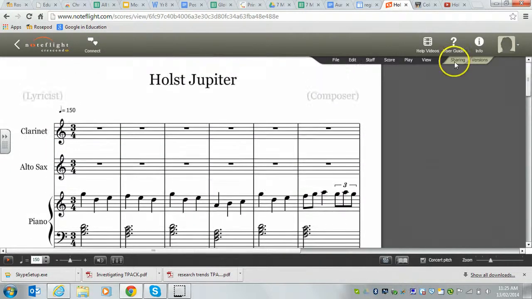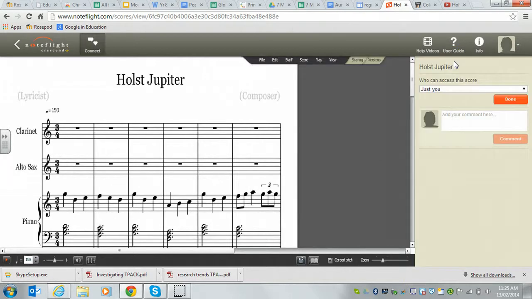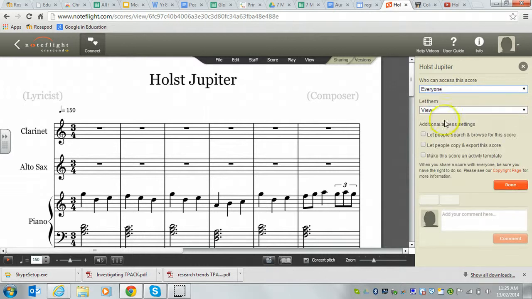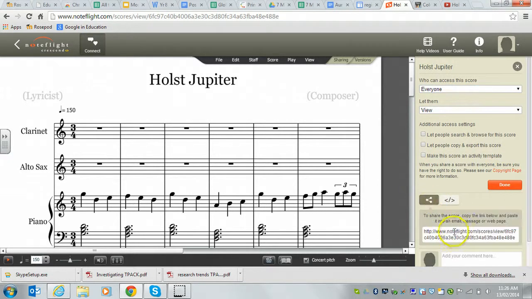When you've finished, I want you to go to sharing, and I want you to change your sharing permissions, go to everyone like that, let them view, okay, and we're going to go there like that and copy and paste that into an email to me, and that means that I'll be able to look at your work. Okay.